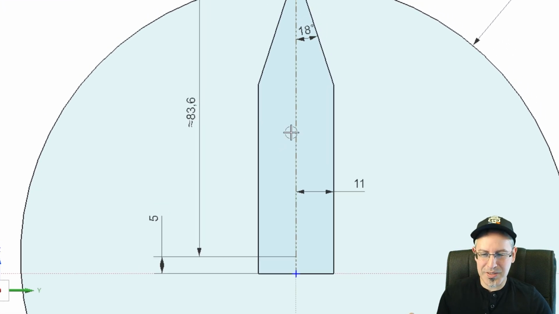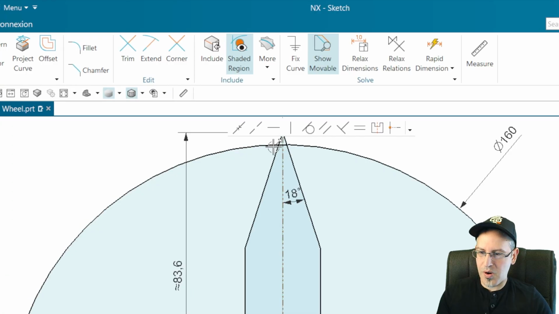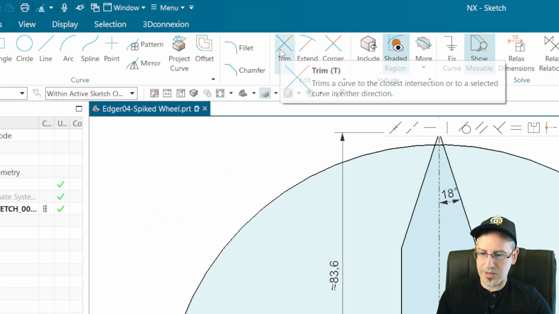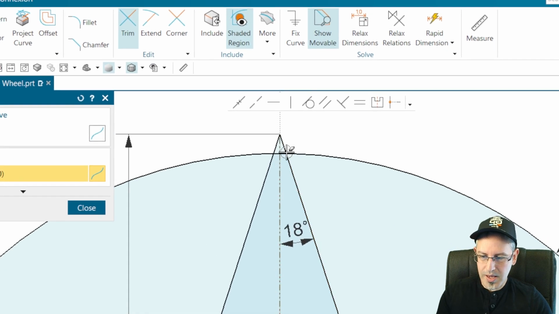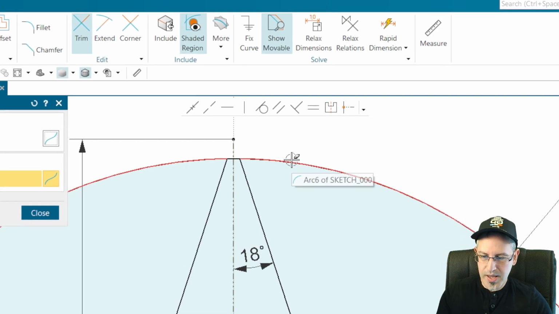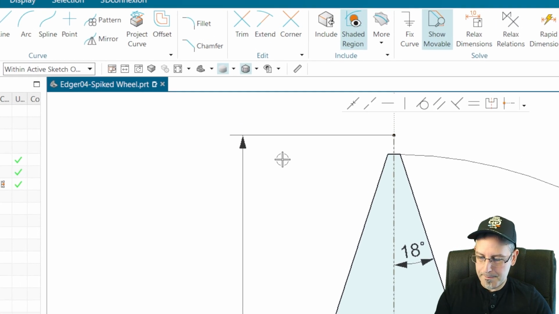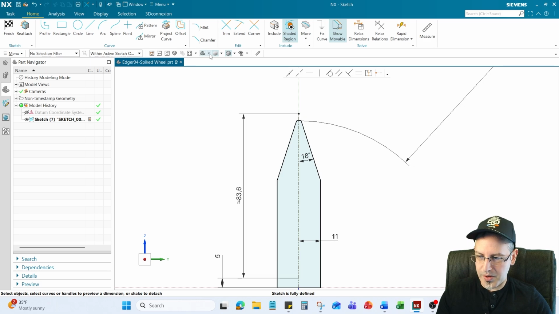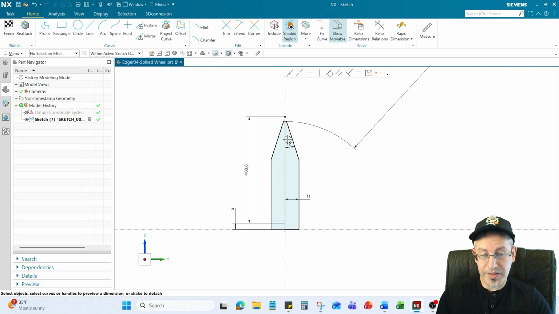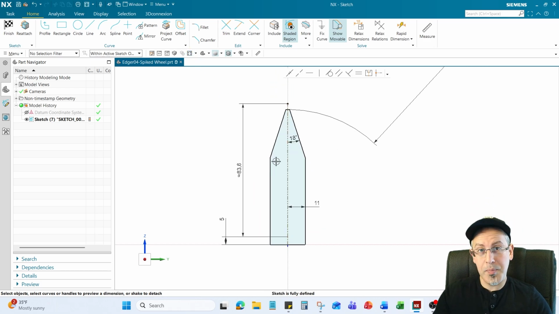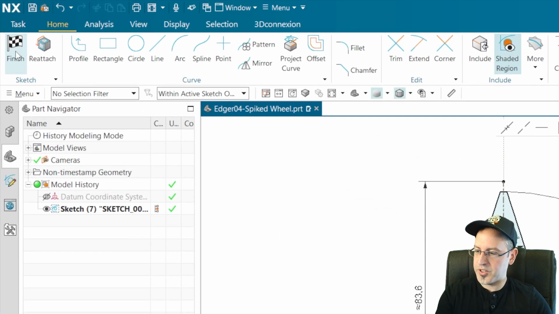But a little bit of cleanup still needs to be done. We have to trim off all this excess. So let's go and click this button called trim, and we're going to trim the tops over here and also this circle. And there we go. Now we have the spiked wheel, at least one of the blades of the spiked wheel. But that'll be doing it for the sketch at least. So let's finish up and click on finish sketch here.